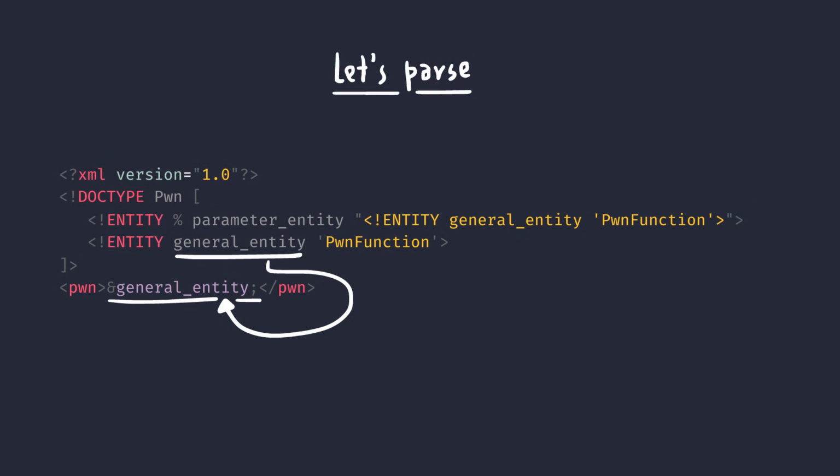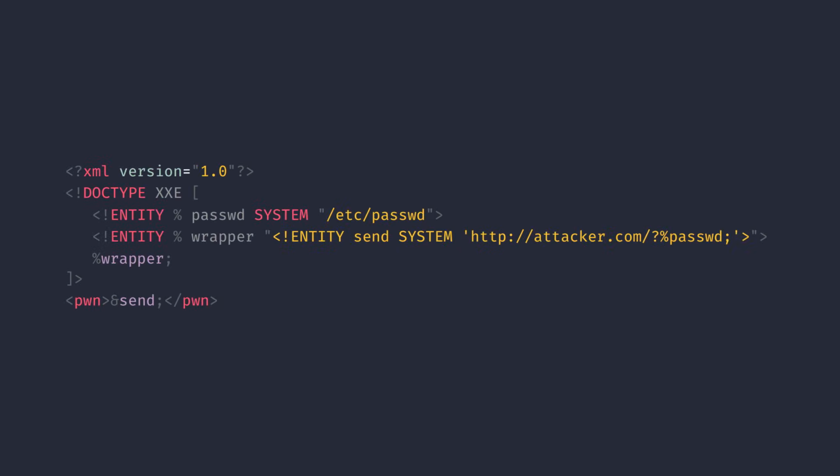So now that we know we can use the parameter entity directly inside the DTD, let's try to construct a blind XXE payload. Consider this as our payload. Let's quickly run through the XML parsing, ignoring the stuff that we already know. Firstly, the parser will read the contents of the etc/passwd file and store it in the passwd entity. This is a parameter entity and not a general one because we want it to be used inside the DTD.